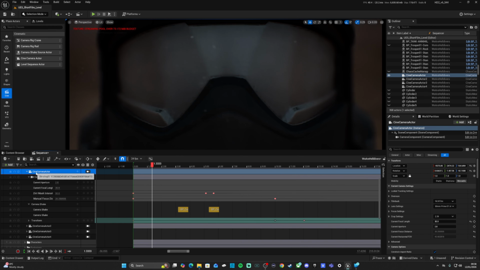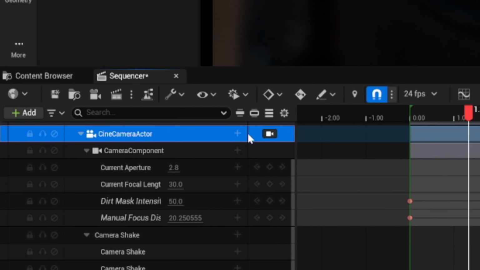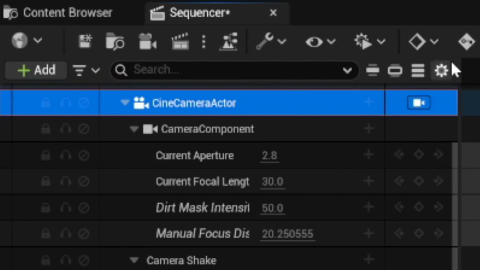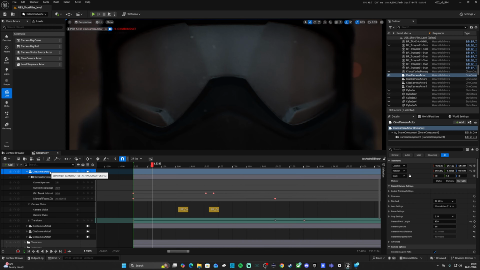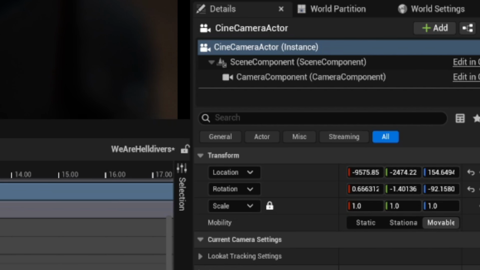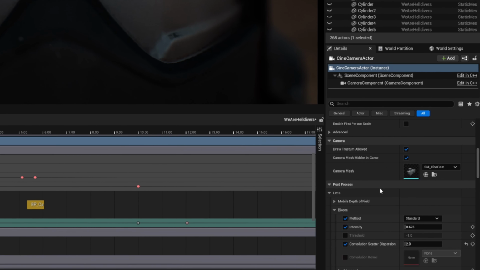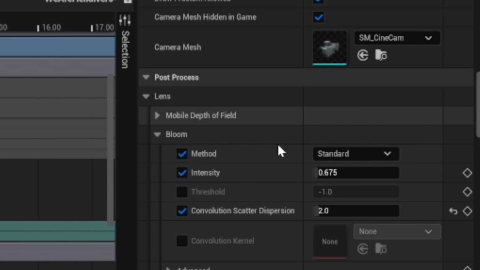So first of all, make sure you selected the correct camera that you want to use. So for me, it's Cine Camera Actor, no number. These are the settings. Ignore these ones. It's from transform to here. These are all the settings within the Cine Camera Actor. Now, over to the right in the details panel, we're going to scroll down and we're going to look for post-process.